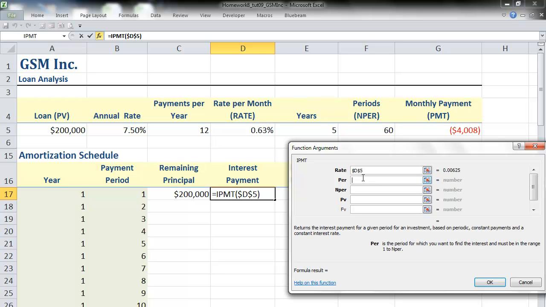The second argument, the period, PER, refers to the payment period itself. This payment is the first payment, so we'll click on cell B17 because that indicates that this is payment number 1. Again, because we're going to be copying this formula down through the rest of the schedule, we want the payment period to change. So the next cell should be payment period 2, the next cell payment period 3. So we're going to leave this address alone. We do not freeze this cell address.